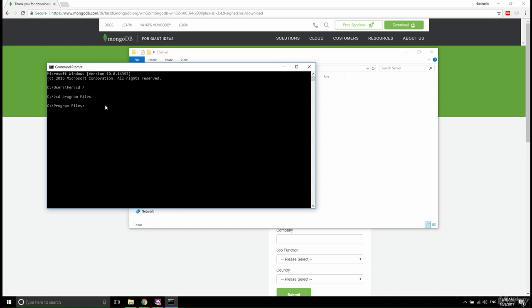Oh, I made a mistake. Let's go again. cd program files. Sorry for that. So again, cd program files, then / and we need to go to MongoDB / and then server / and the version is going to be 3.4, then / again, and we need to enter the bin folder. Good.